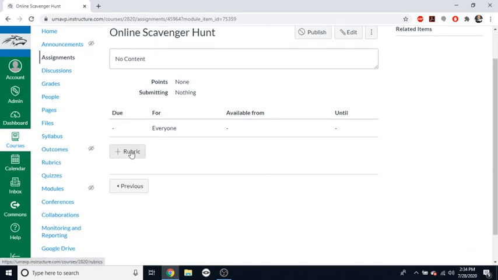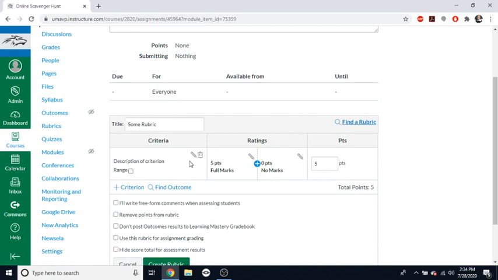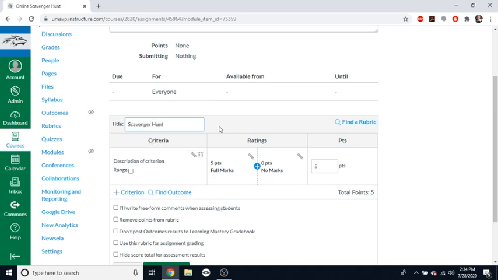Another thing that you want to look at is this Rubric button. Rubric will allow you to create a brand new rubric for this assignment itself. You can title the rubric. You can call it scavenger hunt. And you can create new criteria within this rubric.